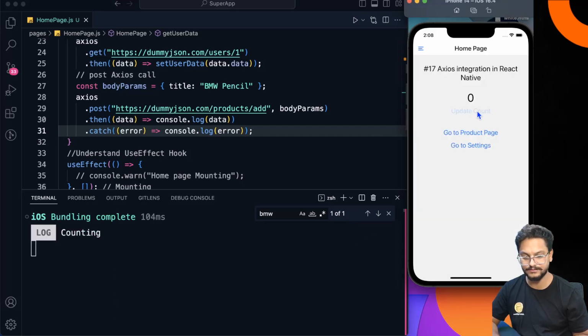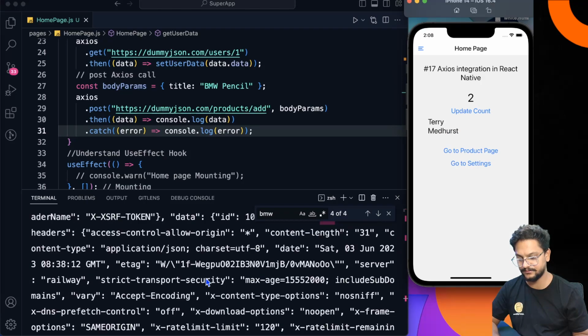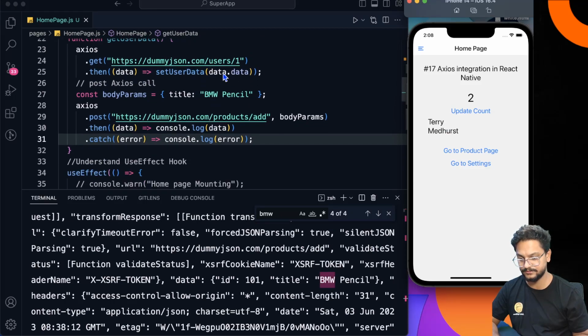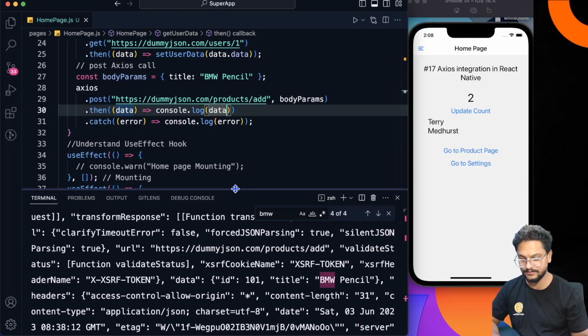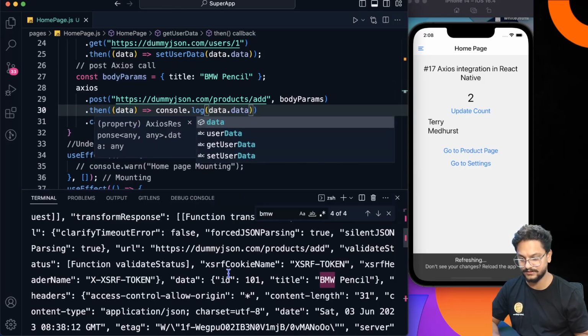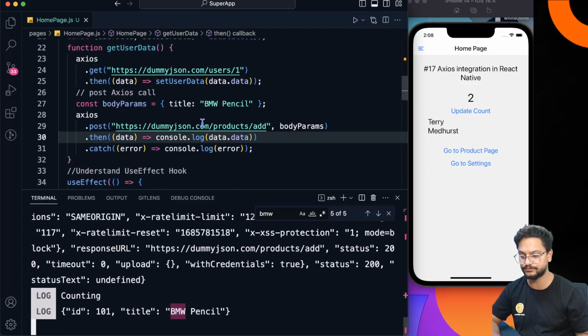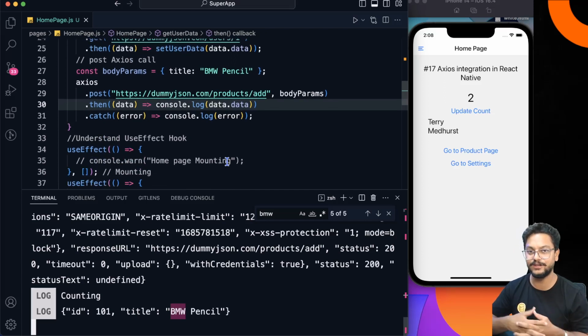So basically I'll just increase the count. Now we are doing two things here. We are getting the data from this user data, and also we are adding this product, but as we are not doing data.data, that's why I don't see the exact result. But yeah, now you see we have added that data, and that's how the response comes to us. So we have this title BMW pencil, right? That's what we were trying to post to this server, which is dummy JSON. So yeah, this is the very basic way of using Axios.